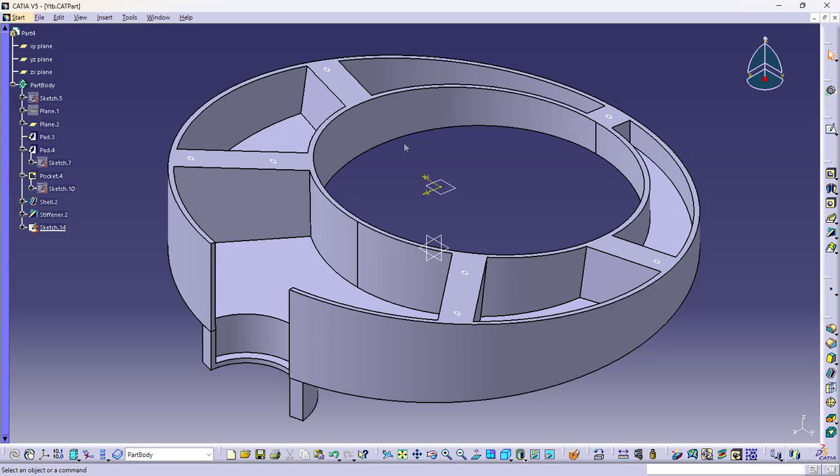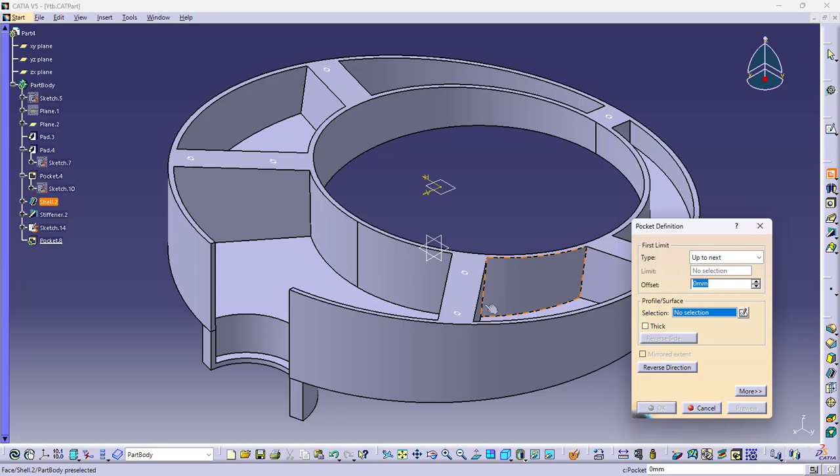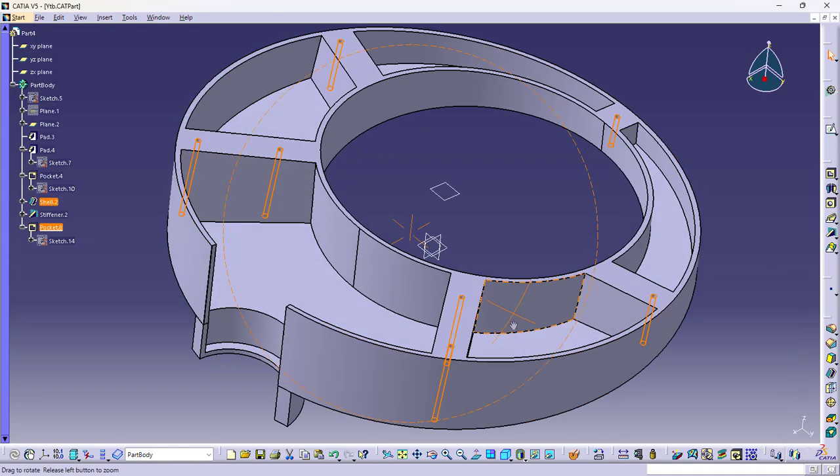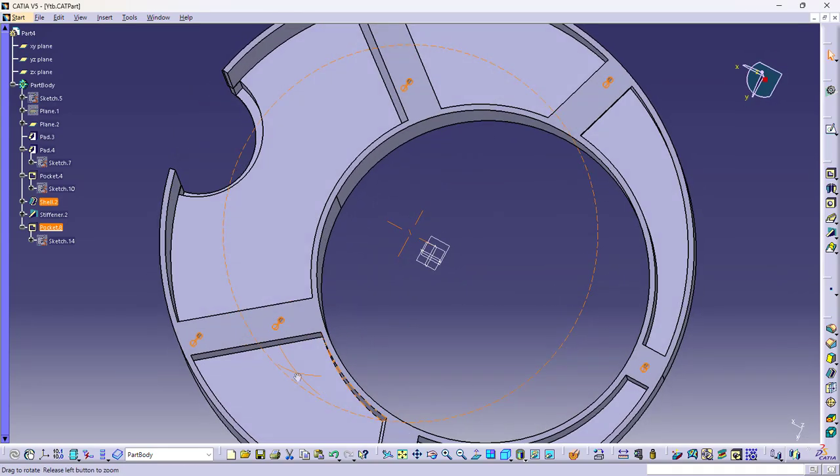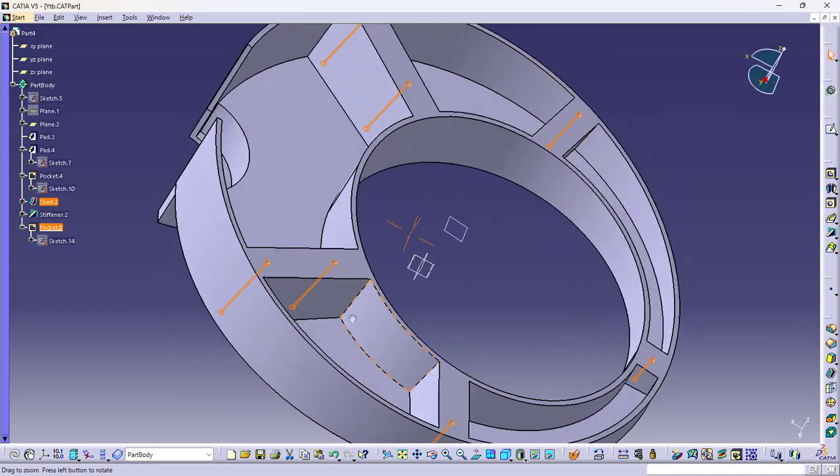So let's begin. Here I have taken a simple model to clearly demonstrate this feature. On this model, I have created some circles, and now let's generate a pocket feature. Invoke the pocket command and I'm giving the through all option here. So the hole is created. Next, I'm applying a shell feature.